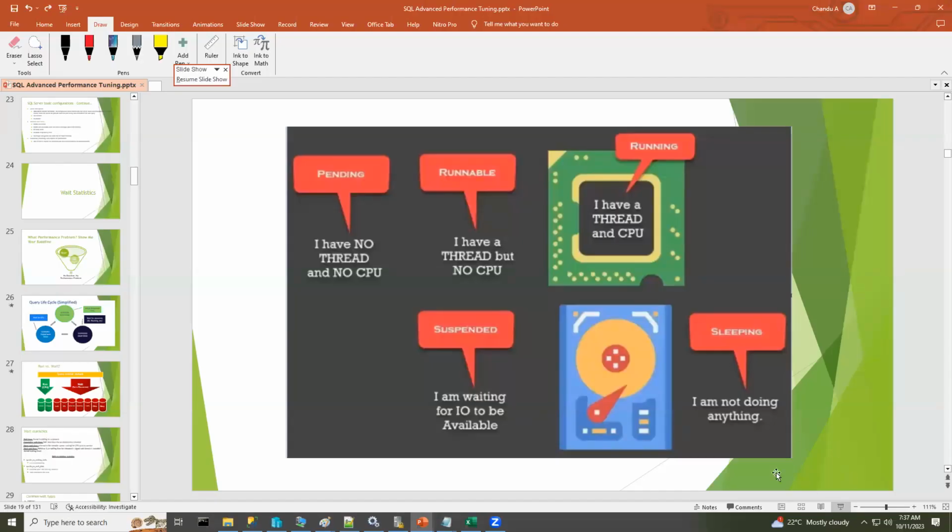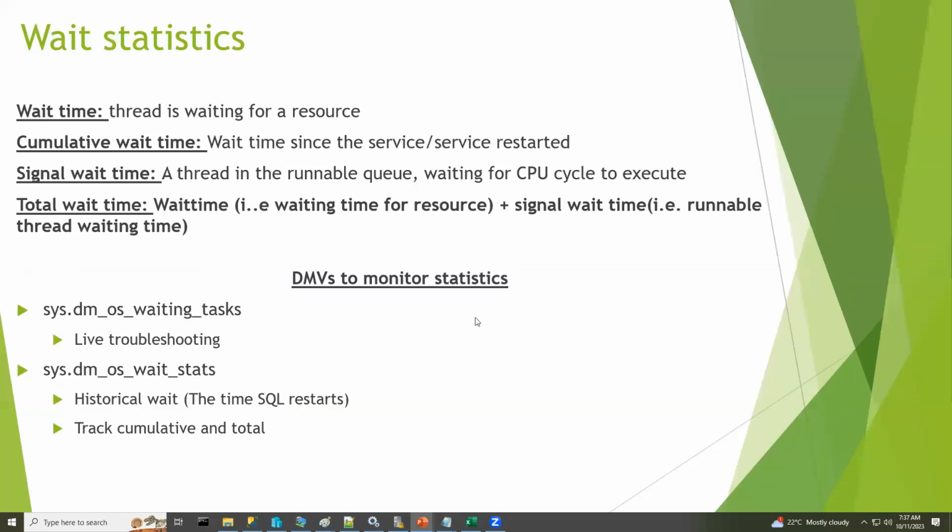The wait time that we have. So I will have the queries to look into that from Git, and I'll share that with you guys. So we have two main DMVs to look at the wait times. One is sys.dm_os_waiting_tasks, and the second one is sys.dm_os_wait_stats. So based on these two DMVs, we will have to investigate the issue further.